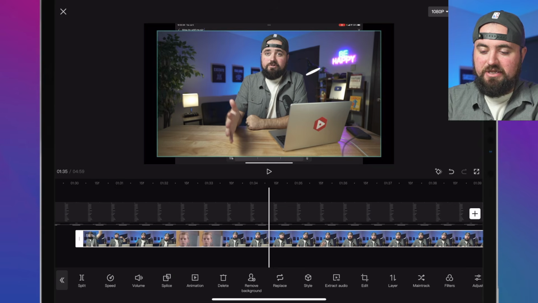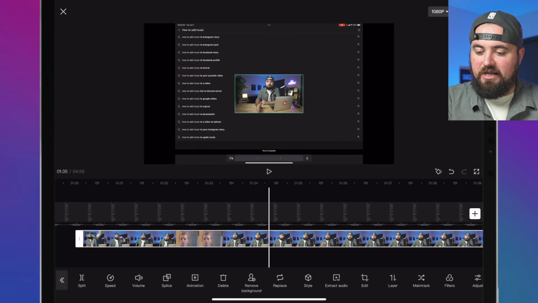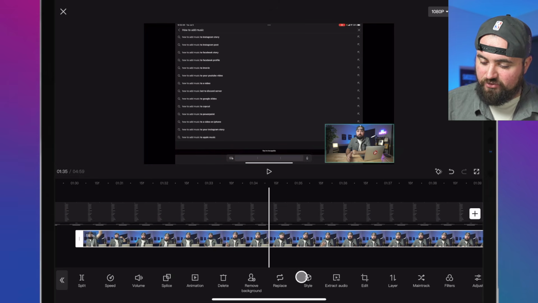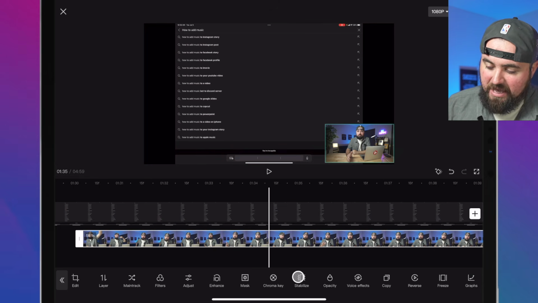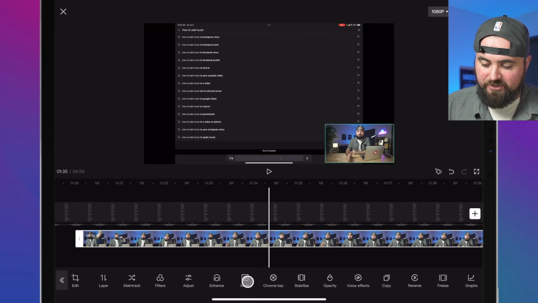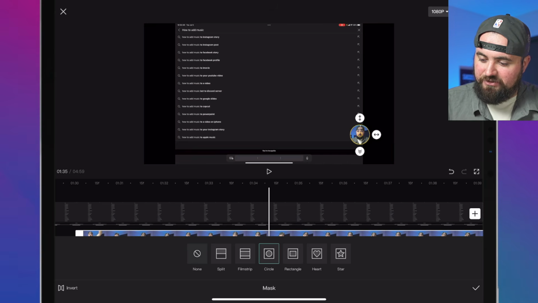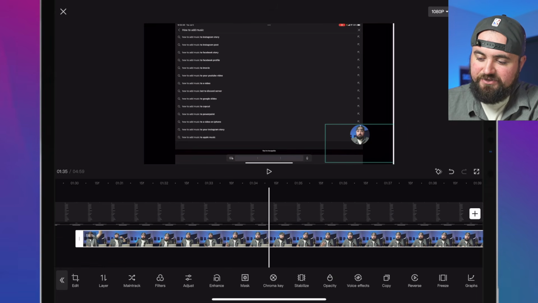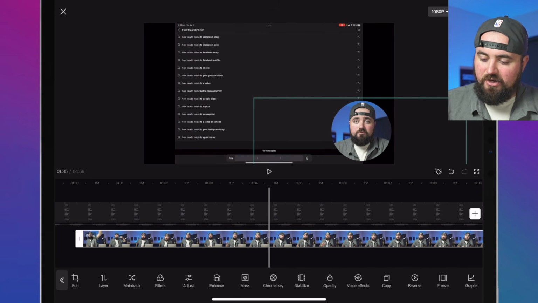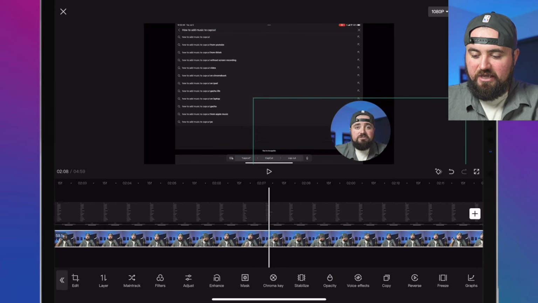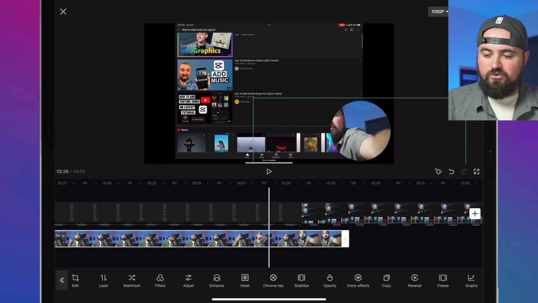And what I can then do is I can resize this and I can move it over to the corner. If I want, I could actually go down here and scroll over to the mask section right here, and I can apply a circular mask around my face, like so. Click the check mark, and then I can increase the size of this.